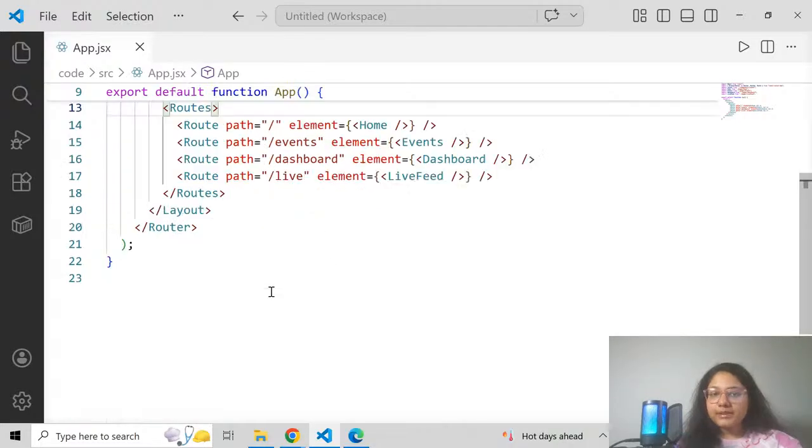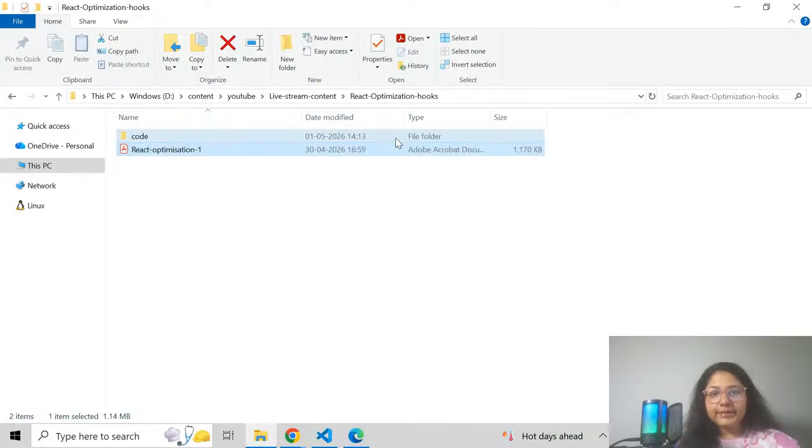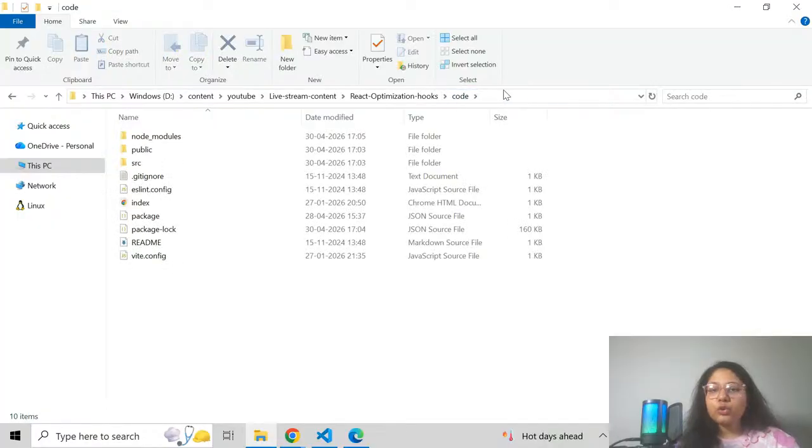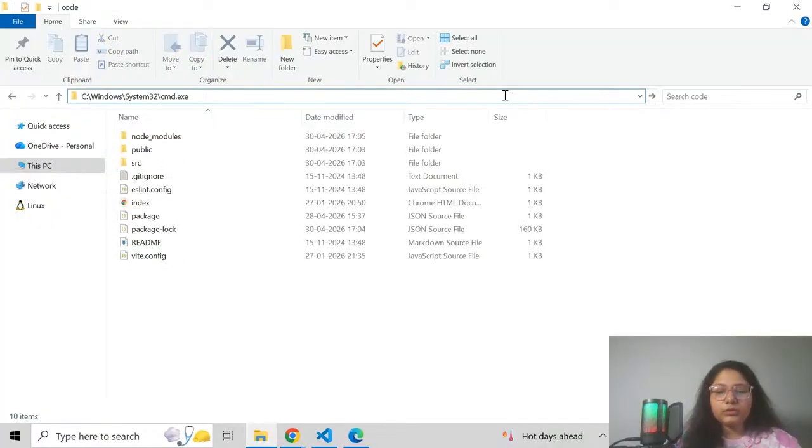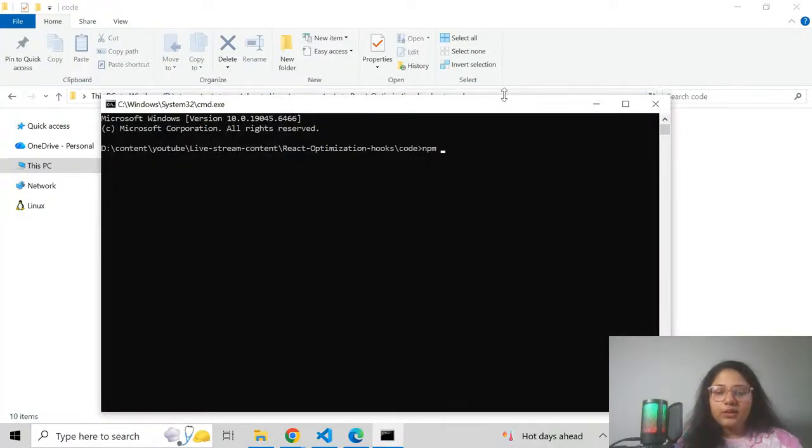Now the next part we'll see. I'll just give you a quick idea. I've already created a basic structure, not the main code. Obviously, I don't want to show you an optimization hook on a blank screen. I wanted to make it in a way that if you go back, you should know how to apply it in a real time application.